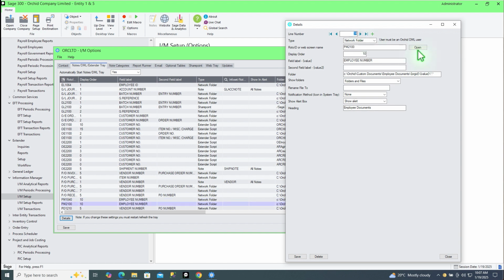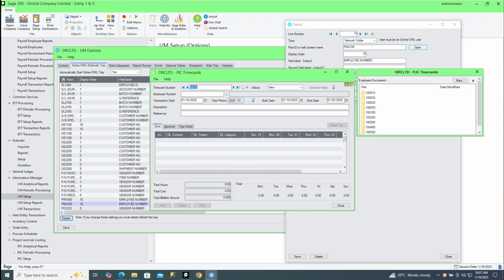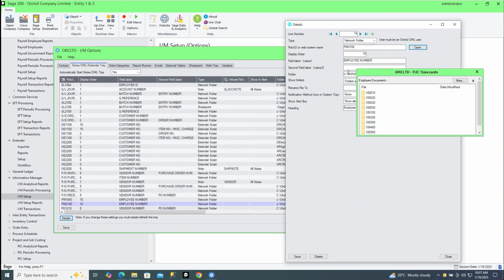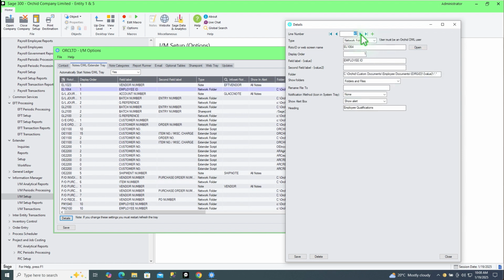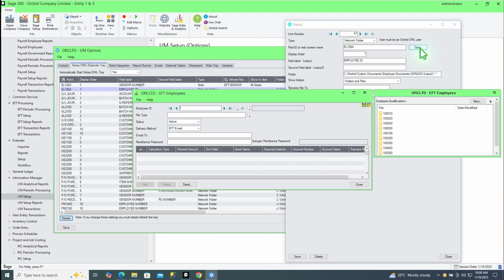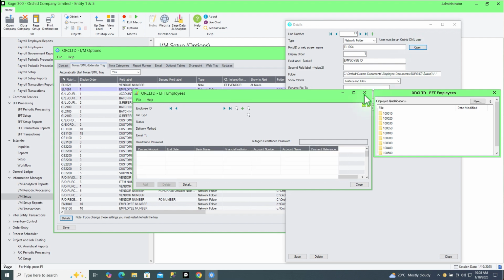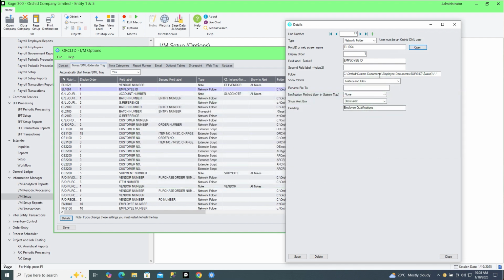And for the PJC timesheets, this time it's employee number and the same folders. And similarly for the EFT employee, we have the same configuration, but this time the field is called employee ID.